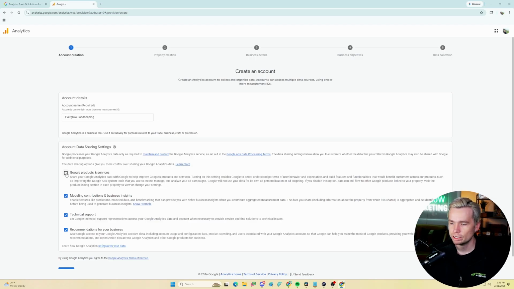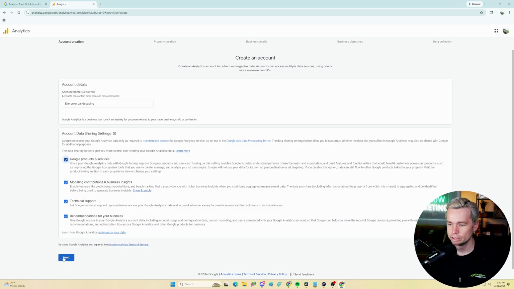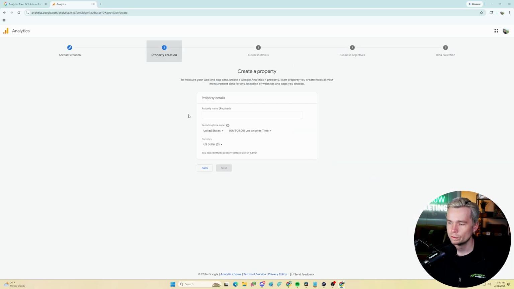For account data and sharing, we select all of these because there's no reason to not share details across Google properties. So we're going to select all of that. We're going to go next.